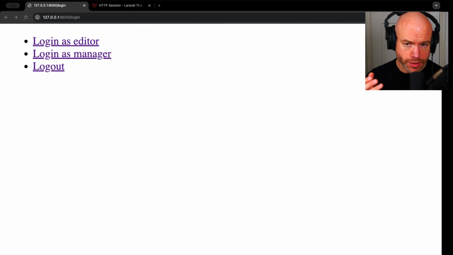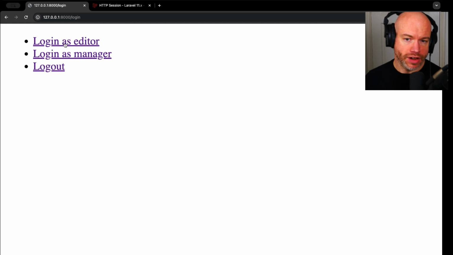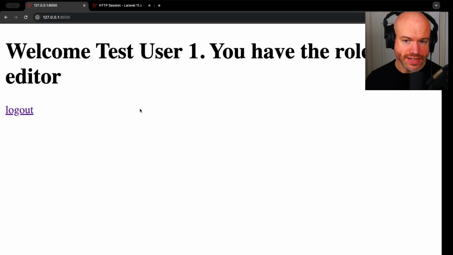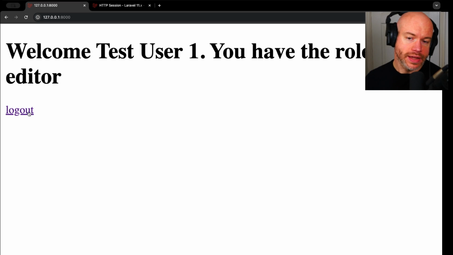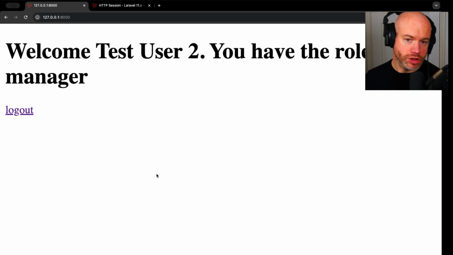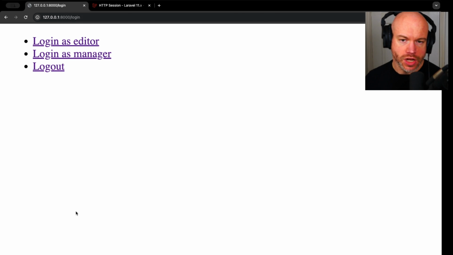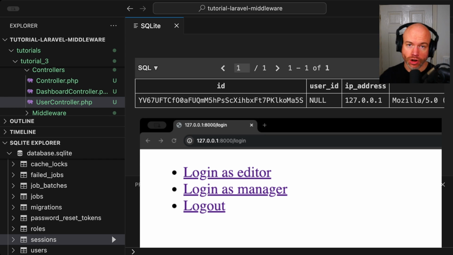So we have three options: login as editor, login as manager, and then log out. If I click on login as editor, we've got welcome test user 1. You have the role of editor. If I click log out and click on login as manager, we have welcome test user 2. You have the role manager. And if I hit log out, we go back to the login page.